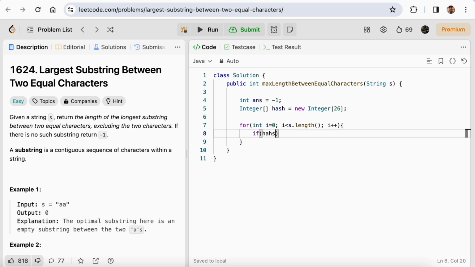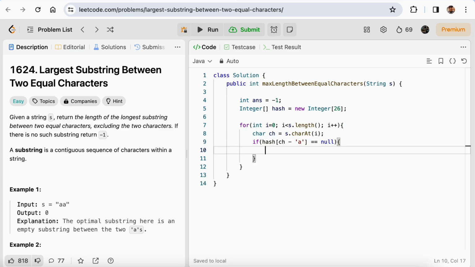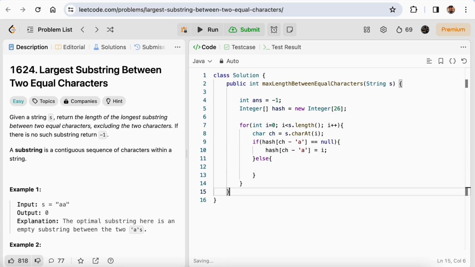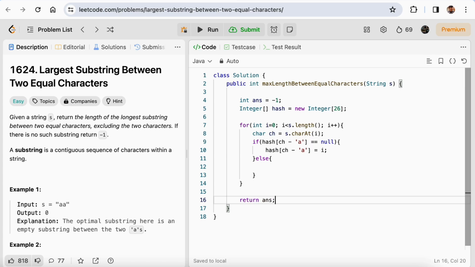Before that, let's capture the character: Character ch is equal to s dot charAt i. Then hash at ch minus 'a', so we are going to store 'a' at index 0. If it is null, it means this is the first occurrence and we have to capture that in our hash, so hash of this is equal to i. Else we will update our answer, and finally return the answer.